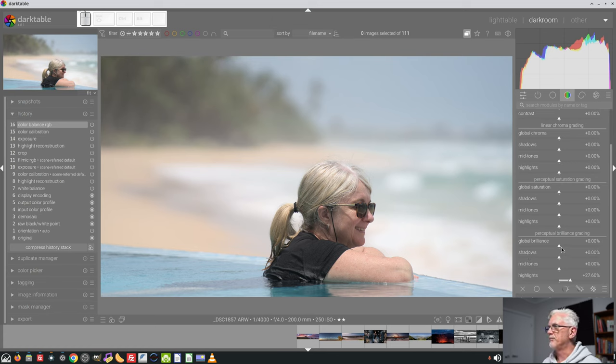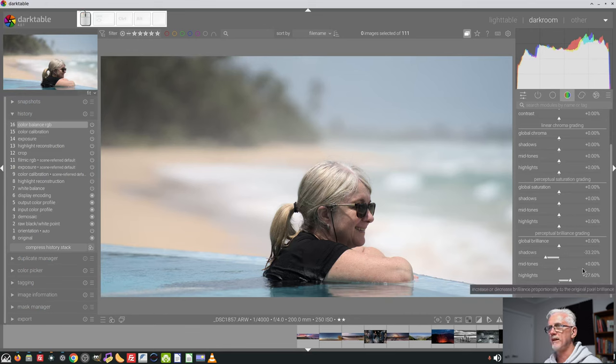Okay, shadows. We want to drop the shadows a little bit, but I will be paying close attention to her t-shirt because I don't want to lose detail in the t-shirt. So I'm thinking somewhere about there is probably as far as I want to push that.